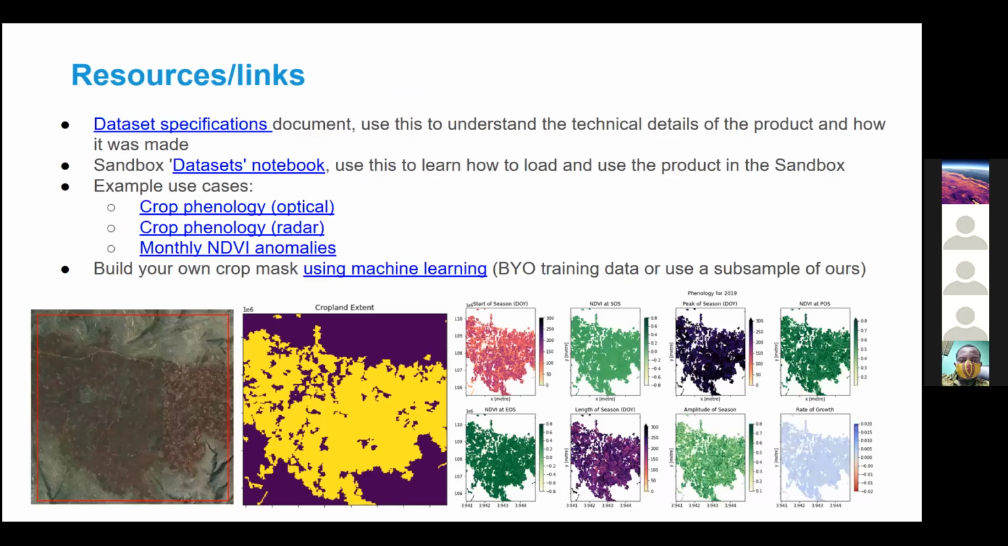And I got some resources and links here. I'm going to go through all of these. We're going to go through the dataset specifications notebook, which you can use to understand all the technical details of the product, how the algorithm was made. Inside it, you can click on links to get the training data if you want to download it yourself. Instead of just overall accuracy, there are confusion matrices, so you can see exactly how the validation statistics work.